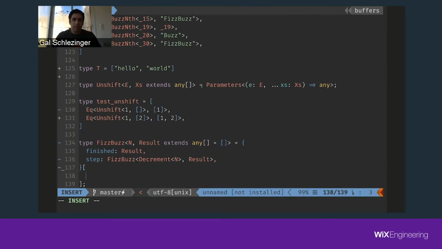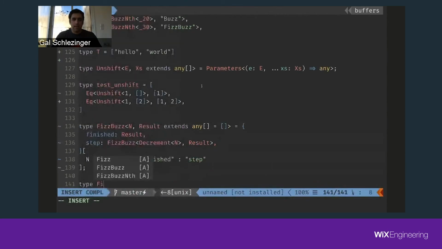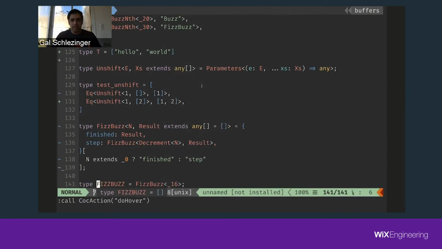So what is the conditional? What makes us finish? We're going to finish when n reaches 0. Otherwise, we're going to stack. And if we look at what our result is, it's just an empty array because we haven't altered the result here.